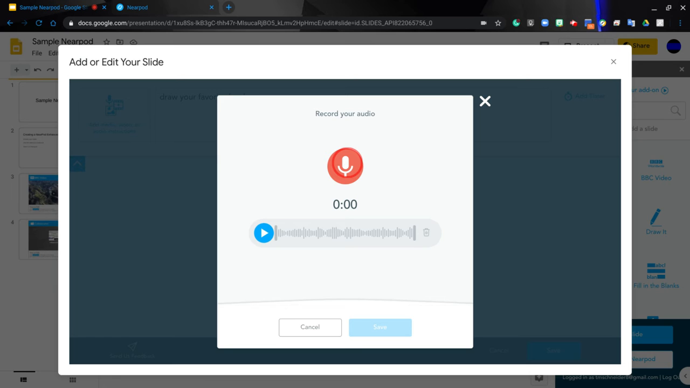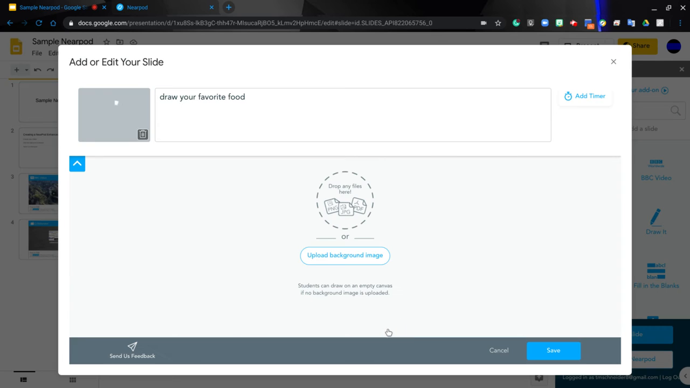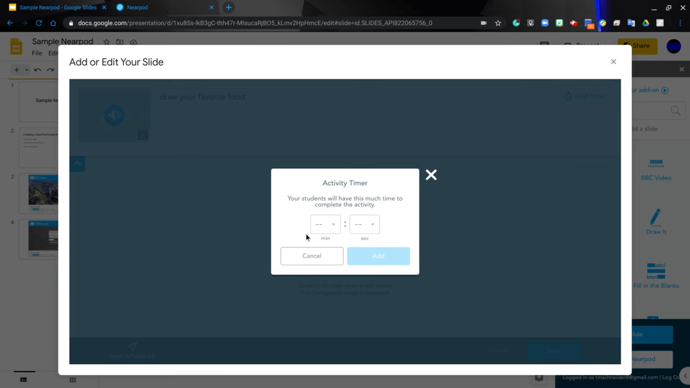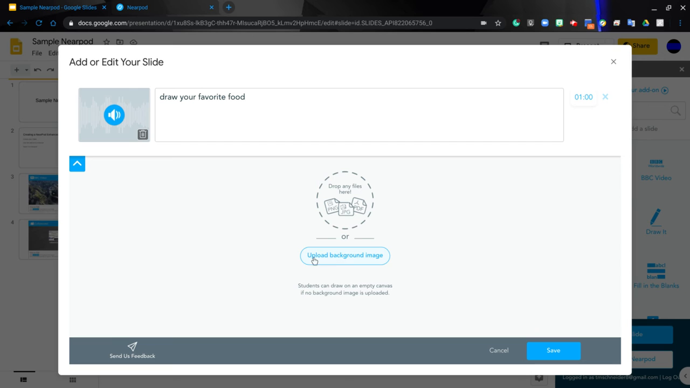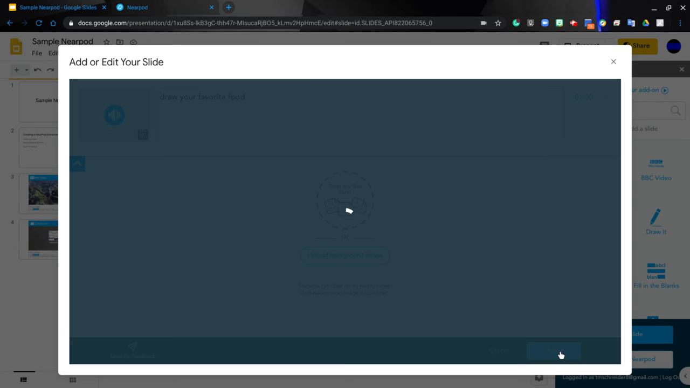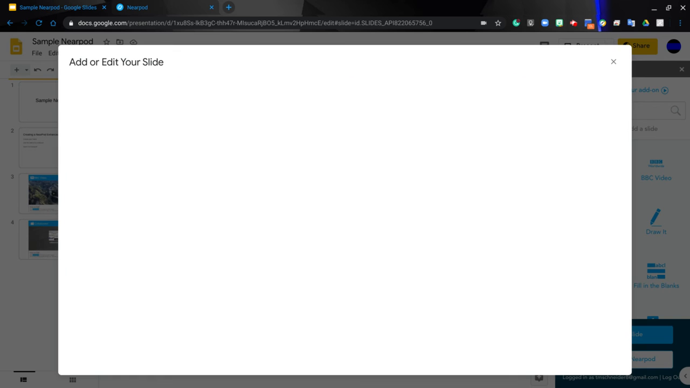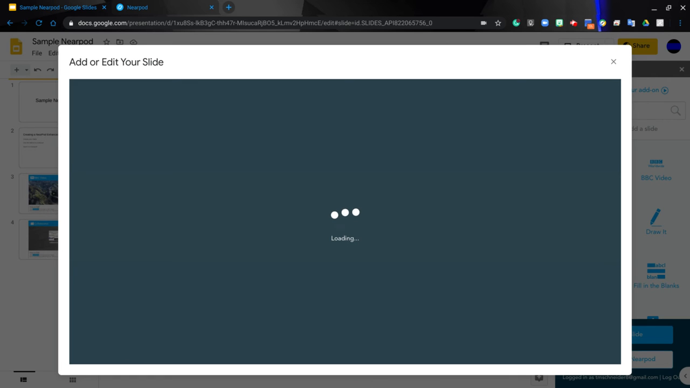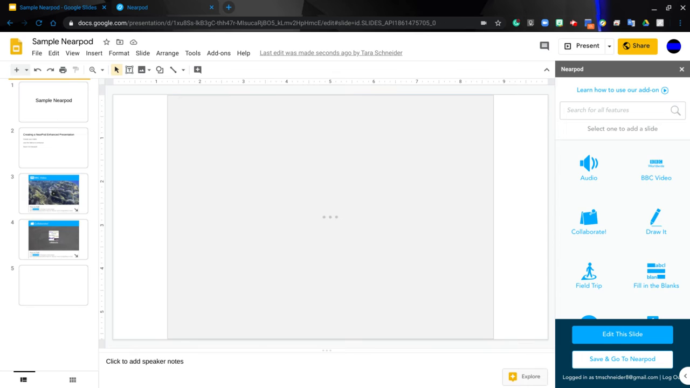Draw your favorite food and it will record it, and then it will play it. Be sure to click Save. And then your audio is there for them to listen to. You can add a timer if you would like, so that they only have a certain amount of time to complete their work. You can also add a background image, and when you're all set with this, simply click Save. Again, that slide will be added to your presentation.